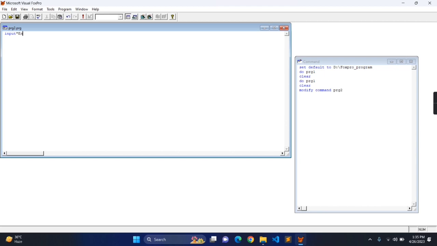double quotation, "Enter a number", and into which variable we want to store it: TO num1. Just like that, we simply copy that.